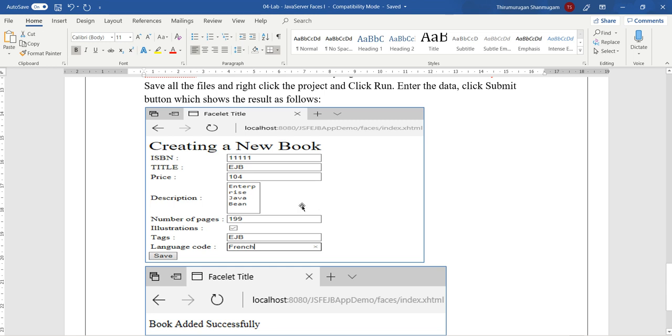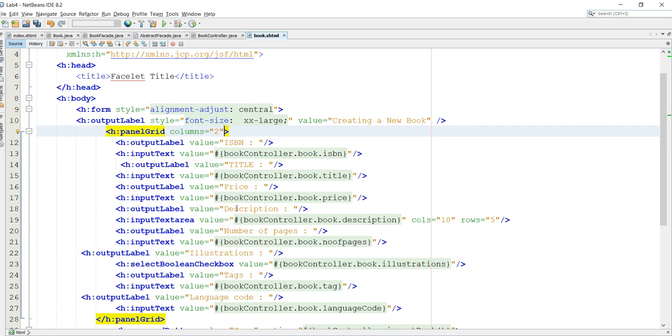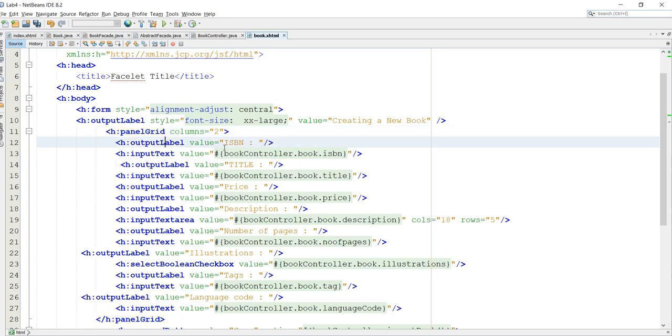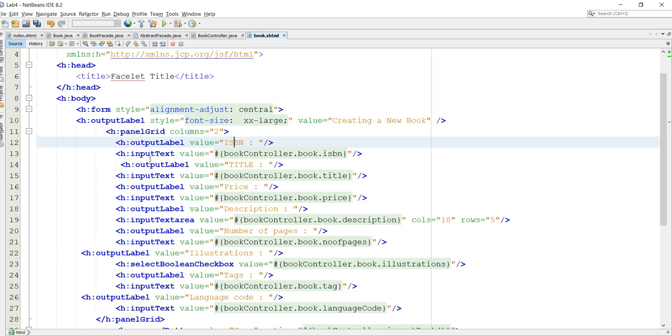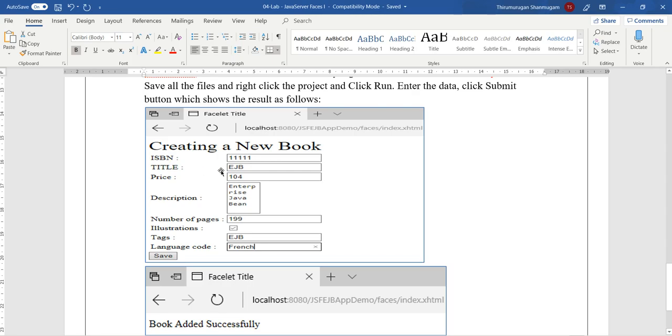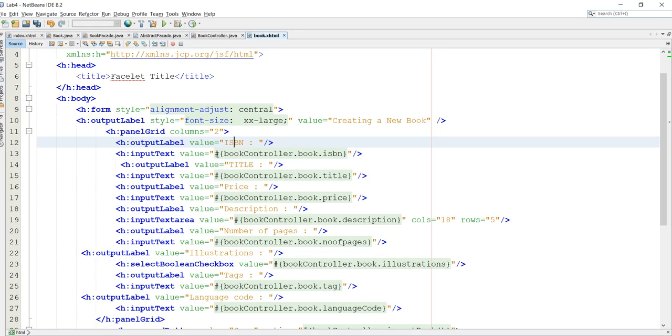We want rich graphical output, that's the reason we use this one. Now if you see that output label ISBN, what is the meaning of output label ISBN? This is the output label ISBN. Next one, input text, that is h colon, this is a JSF tag, this is the input text. What is this one? Value equal to, this is the expression language. What is the expression language?